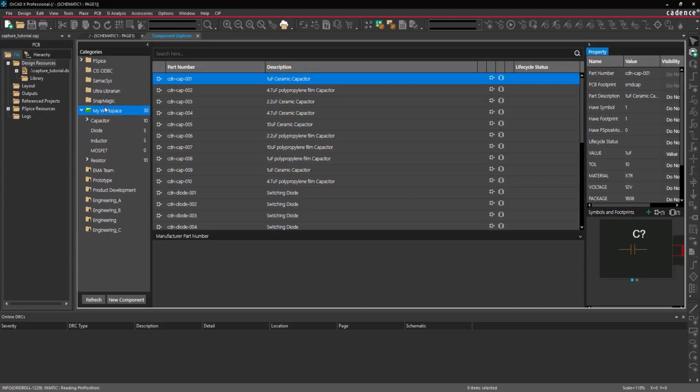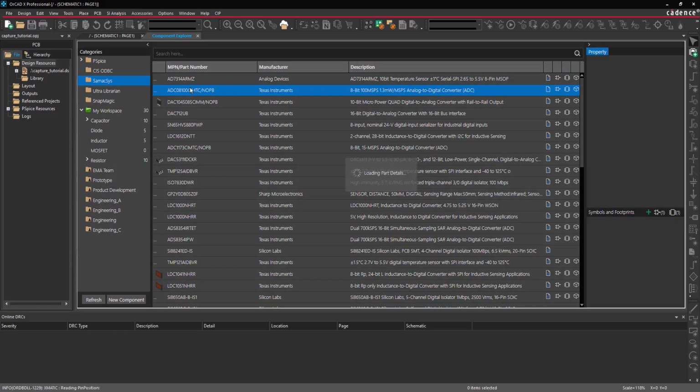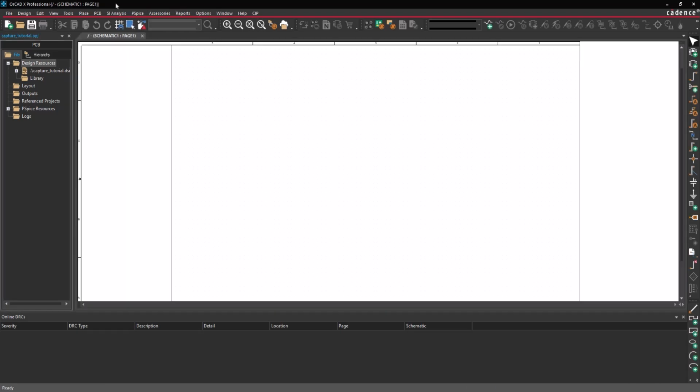OrCAD X provides the ability to manage libraries in the cloud with workspaces. Designers, librarians, and other users can access and manage libraries in the cloud and easily add components from industry-leading vendors regardless of physical location. Cloud libraries can be created for personal use or shared with team members.